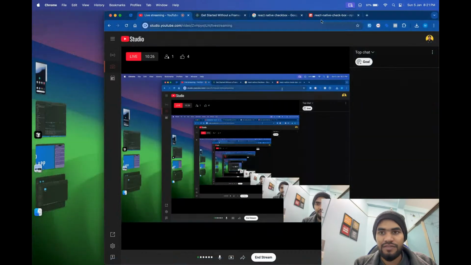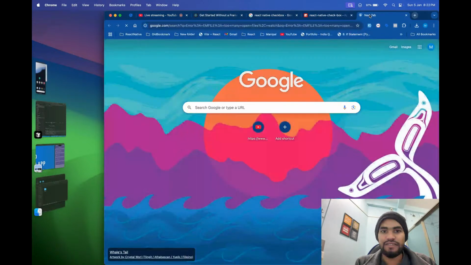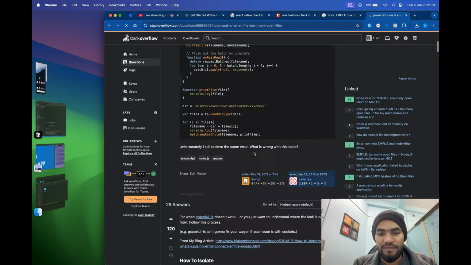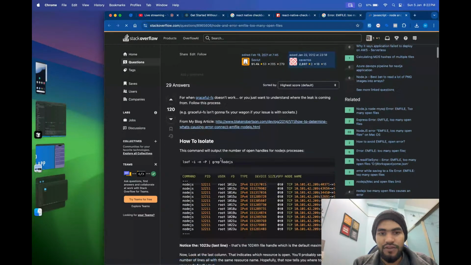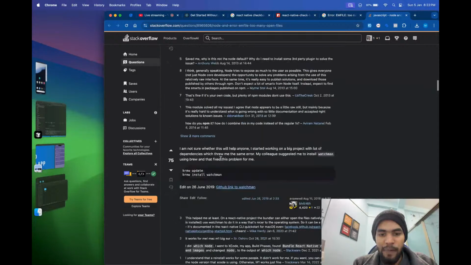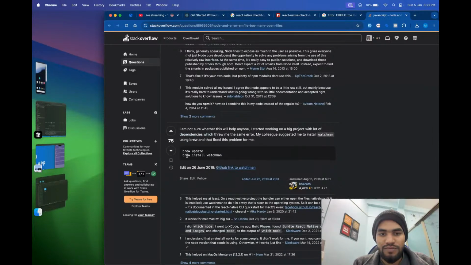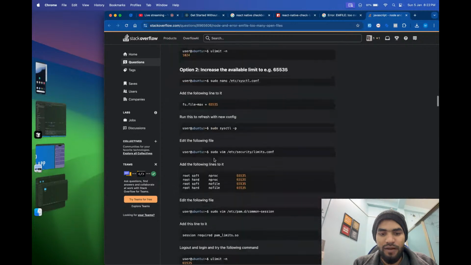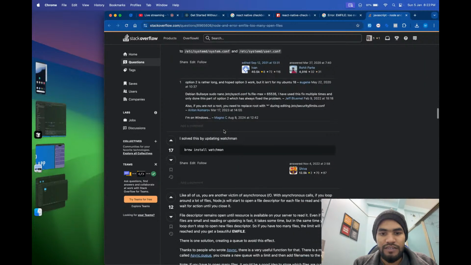Let's go to the browser, and we're going to paste this command. Let me open this. Now how can we fix this? They have mentioned to brew install watchman. I'm not sure whether this will help anyone. So let me do one thing, guys.